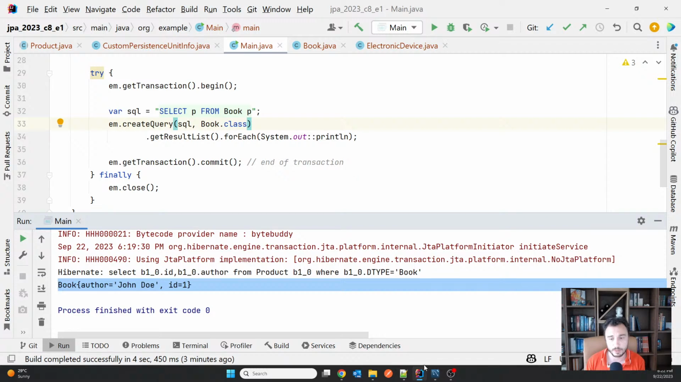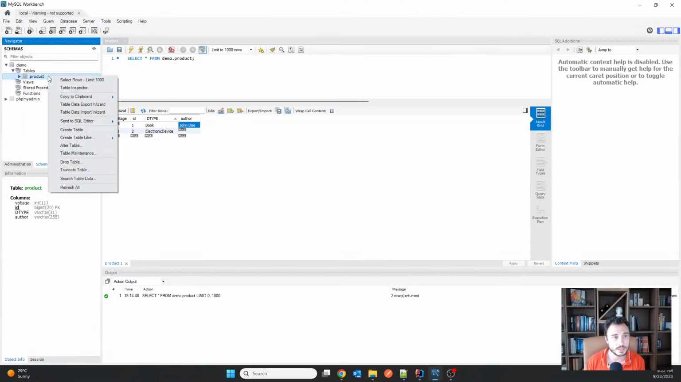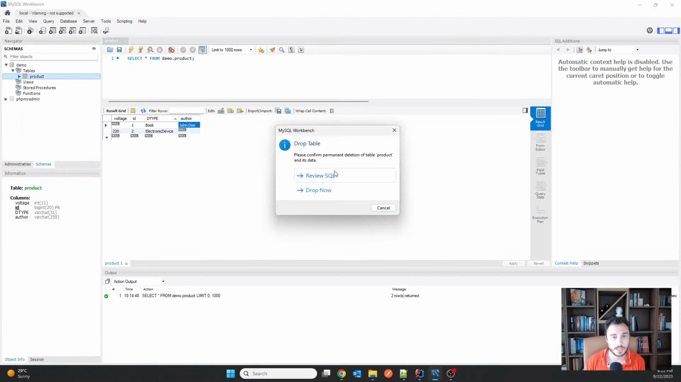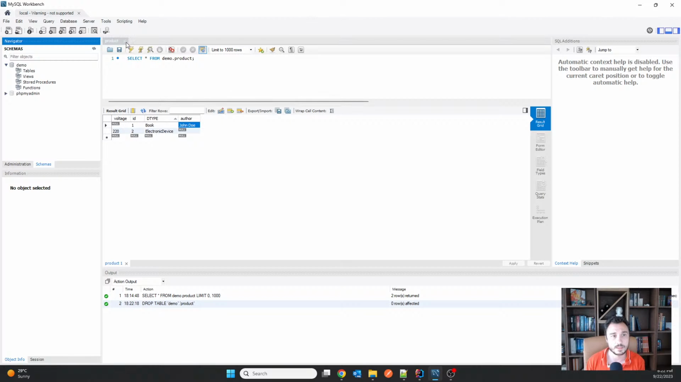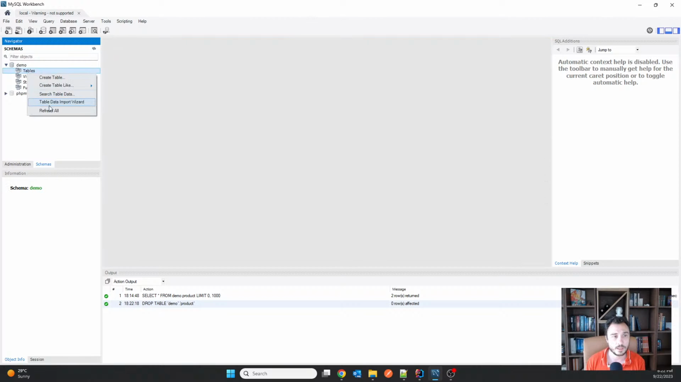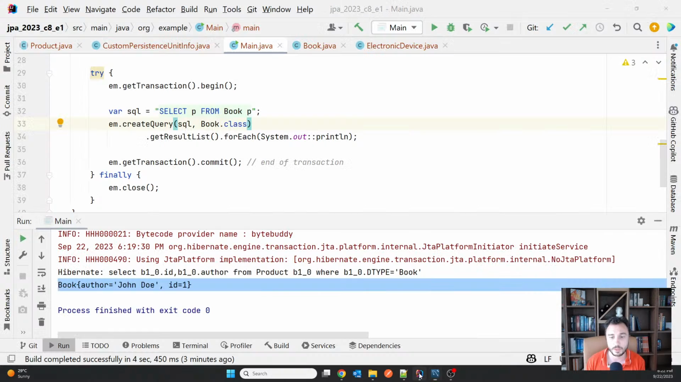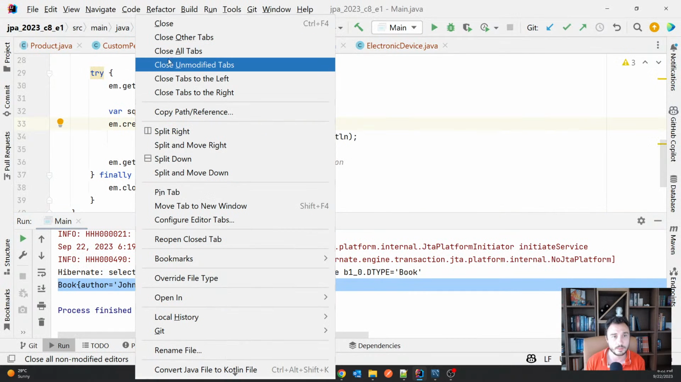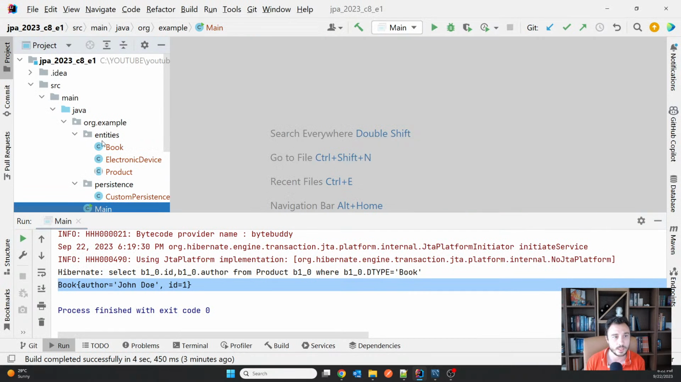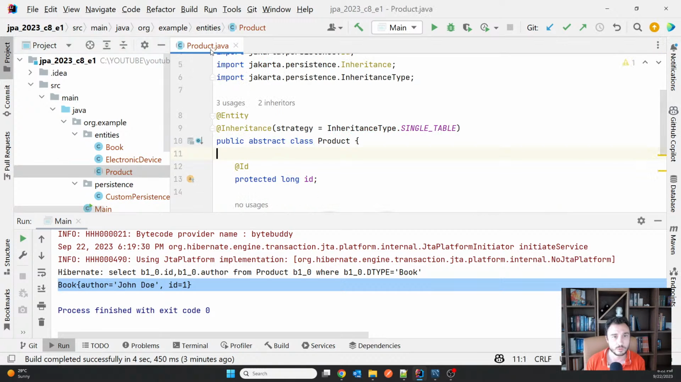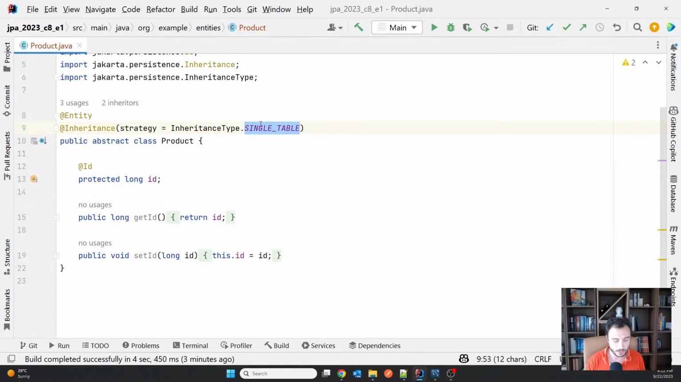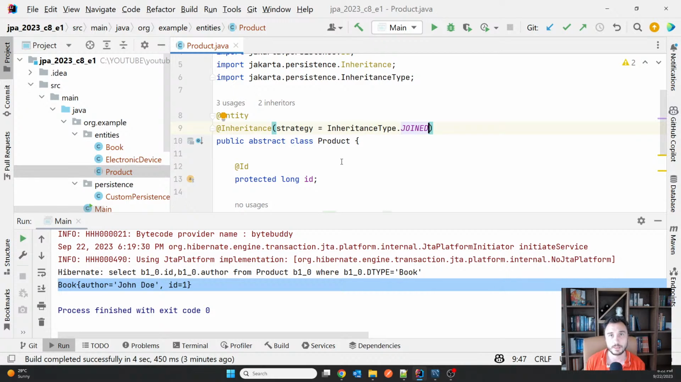I'm going back now, so allow me actually to delete this table. And I'm gonna go to the next inheritance strategy, which is the joined table strategy. So let me do that. I'm gonna go to the parent, and here I will say joined. So once I've changed this, I will automatically now have 3 tables.